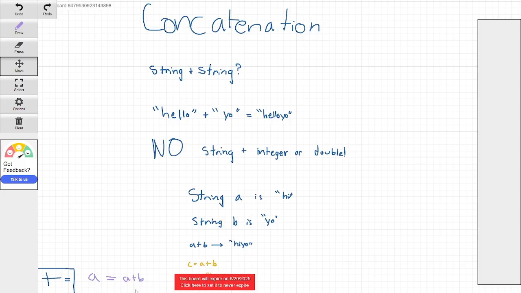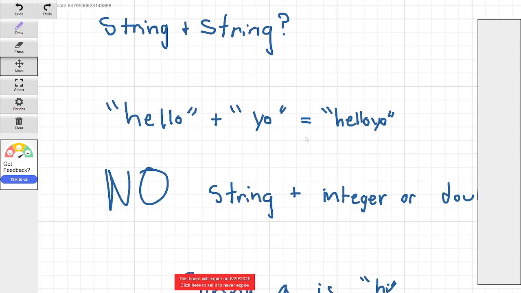So now we're gonna talk about concatenation. So concatenation, you might be wondering, what is that weird word? But it's basically combining strings together. So you might be thinking, so you can't add strings together, right? But you kind of can, but it's not like math, it's just like combining them using the plus sign operator.